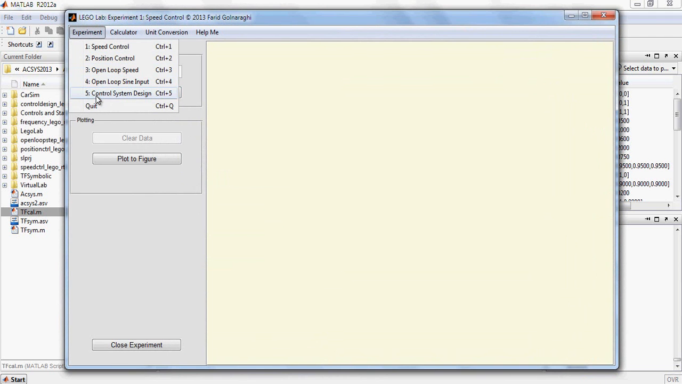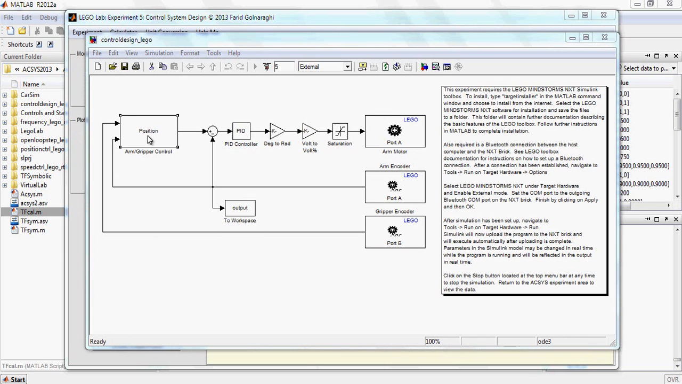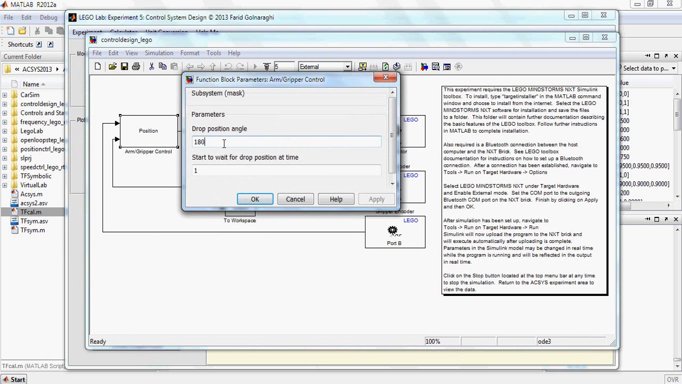I'm going to go to Experiment 5, Control System Design. I'm going to open the model. So here I have a closed loop position control for my 1 degree of freedom robotic arm. Now there's some things I can edit here. If I double click on the arm gripper control, I can set the drop position angle as well as the amount of time that the gripper waits before being activated. So I'm going to set this drop position to 180 degrees and the wait time to 1 second.